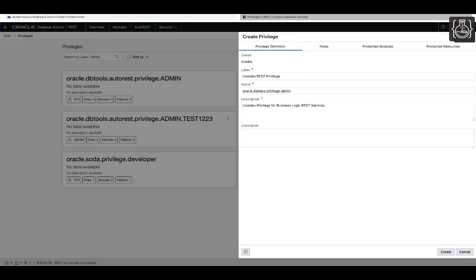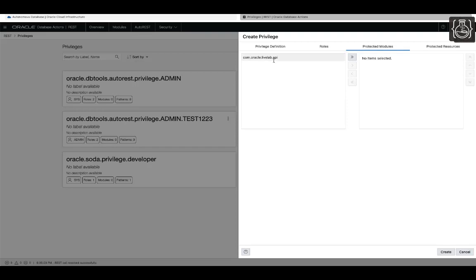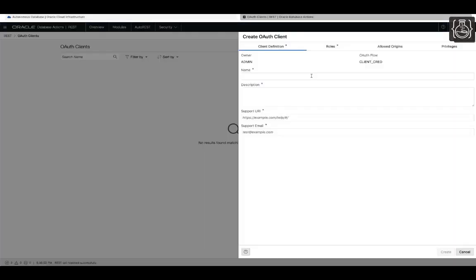On the Privilege page, start by clicking the Create Privilege button in the upper right of the page. In the Label field, we can name the label for this privilege. For the Name field, enter oracle.livelabs.privilege.admin. Click the Roles tab on top of the slider. On the Roles tab, move the role we created to the right side. When the single role has been moved over, click Protected Modules tab on the top of the Create Privilege slider. When done, click Create, then repeat the steps for the OAuth client authorization.